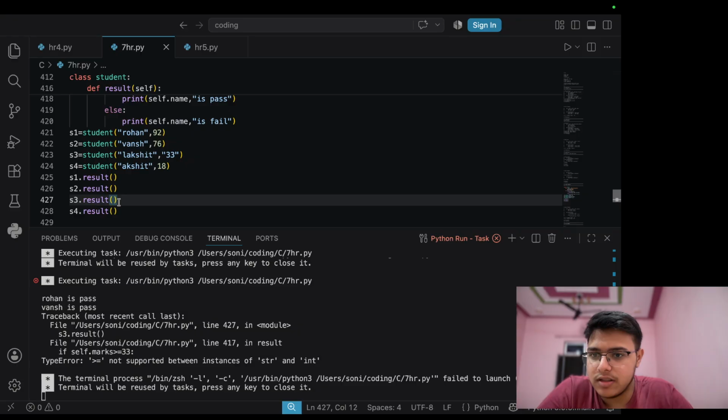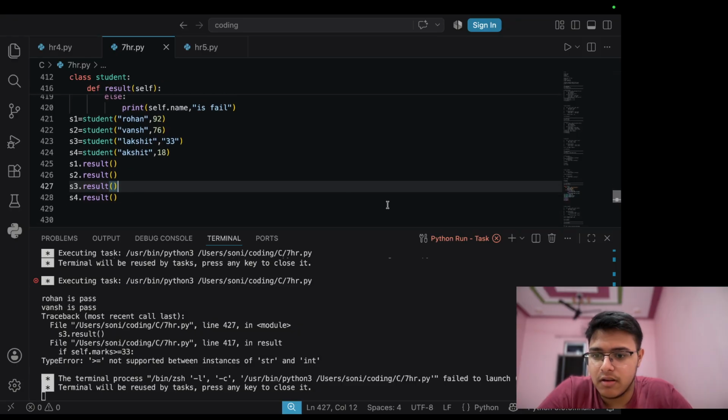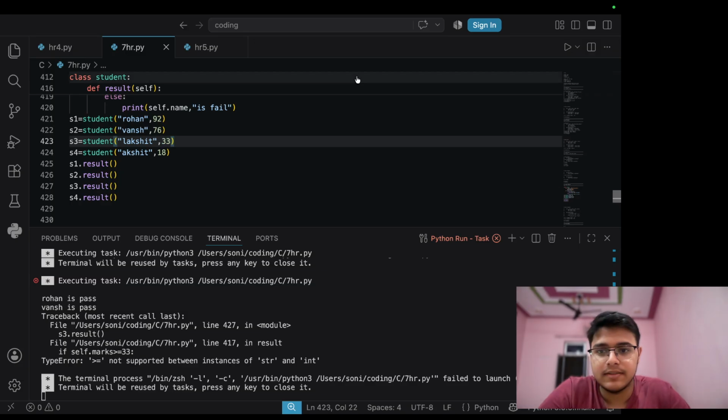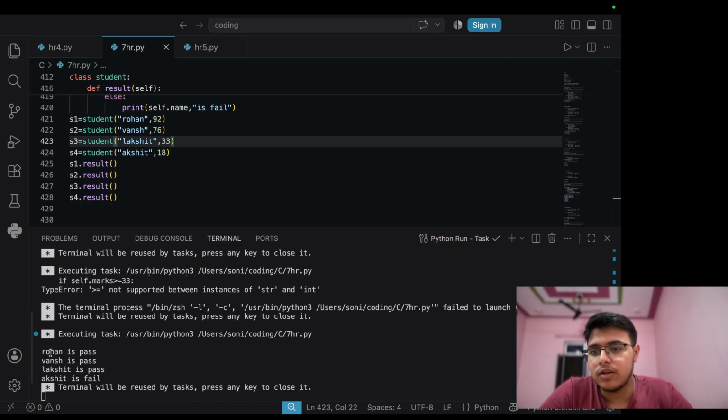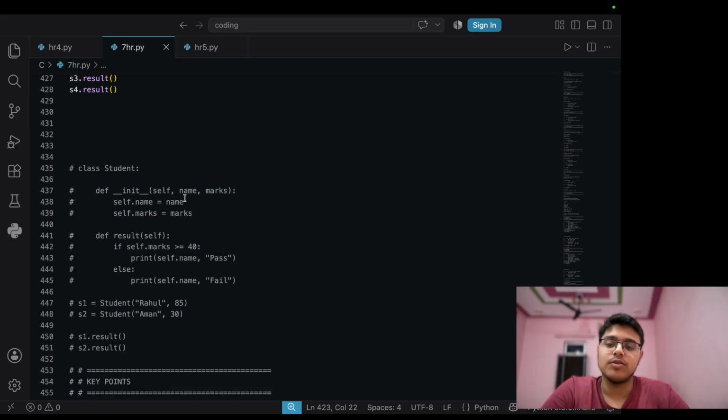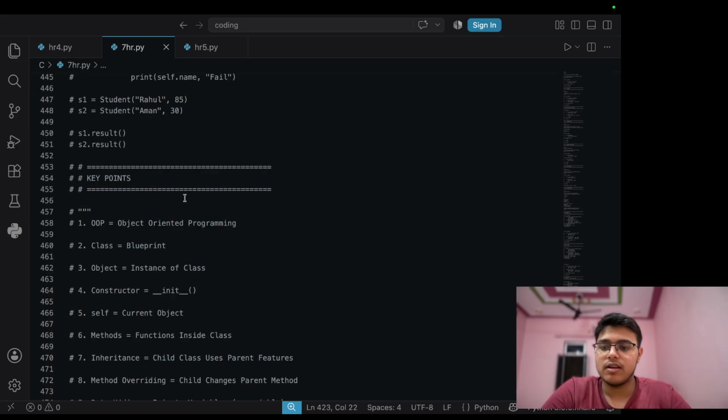S3 dot result is not supported between the instances. Okay guys, we have 33. Look, Rohan has passed, Vansh has also passed, Lakshit has also passed, but Akshit failed because he just got 18 marks. Okay, so that's our mini project.